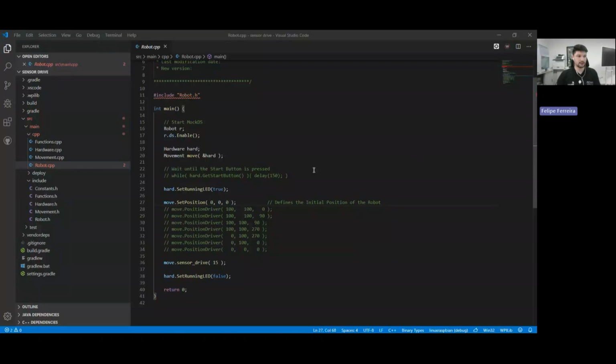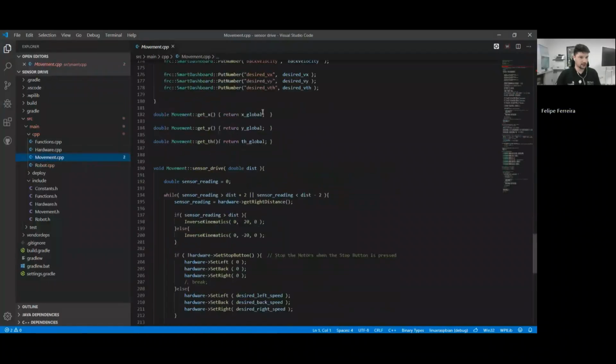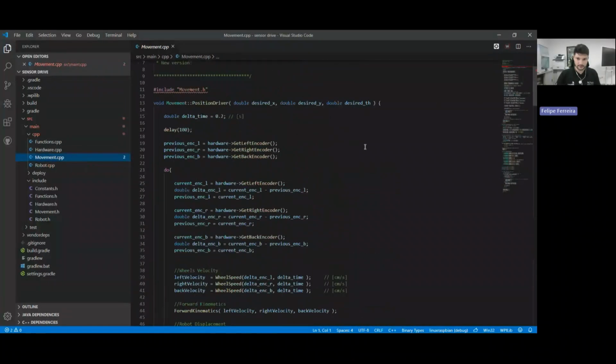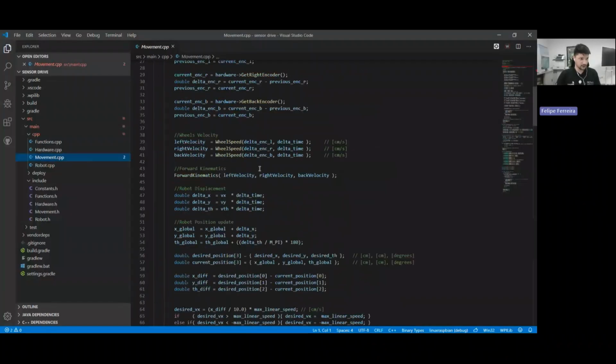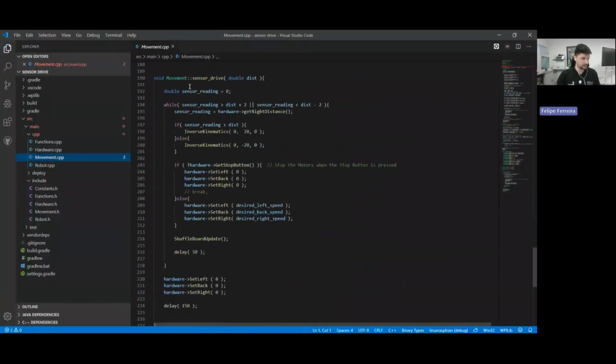That's where we stopped last week. Finish creating this function. So last week I explained how the position driver code works, and then we created the sensor drive code. The sensor drive is to move my robot sideways to the right side.